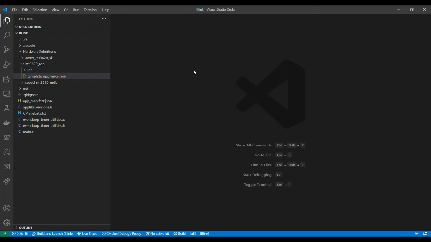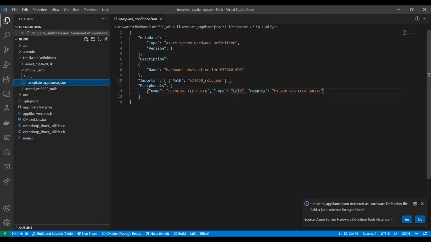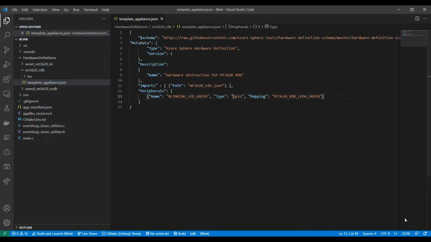Now, what does this look like in practice? Well, let's say I have a simple IoT application which consists of blinking LEDs of different colors. Here I have a project for that application and I'm going to check out its hardware definition file so that I can add some more colors to my LEDs. And once I open the file, the extension automatically detects it as a hardware definition and asks me if I want to add the JSON schema to support type hints.